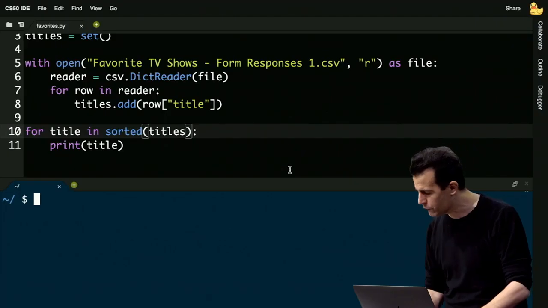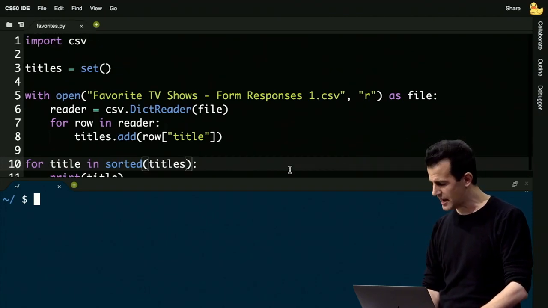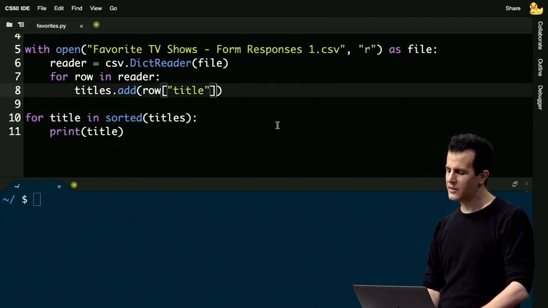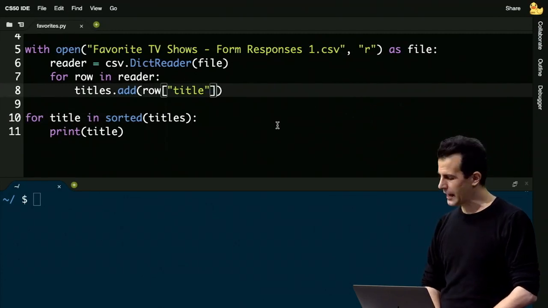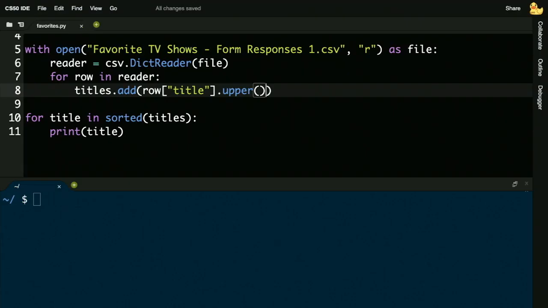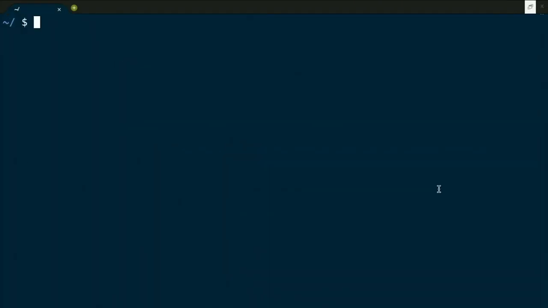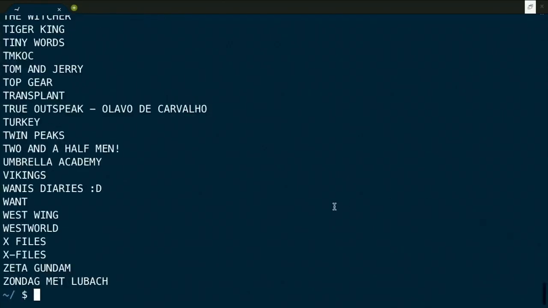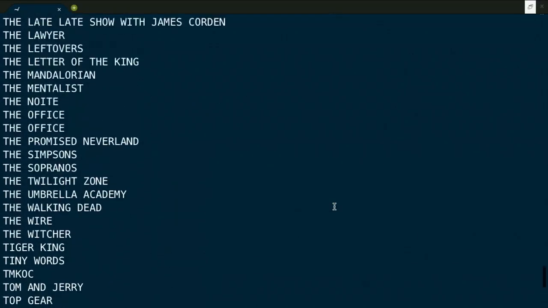So I'm going to go ahead and make a few tweaks here. I'm still going to use a set. I'm still going to read the CSV as before. But instead of just adding the title with row bracket title, I'm going to go ahead and force it to uppercase, just arbitrarily, just for the sake of uniformity. And then let's go ahead and check what exactly has happened here. I'm not going to change anything else, but let me go ahead and increase the size of my terminal window, rerun python of favorites.py, and voila, it's a little harder to read just because I'm not used to reading all caps. Kind of looks like we're yelling at ourselves.